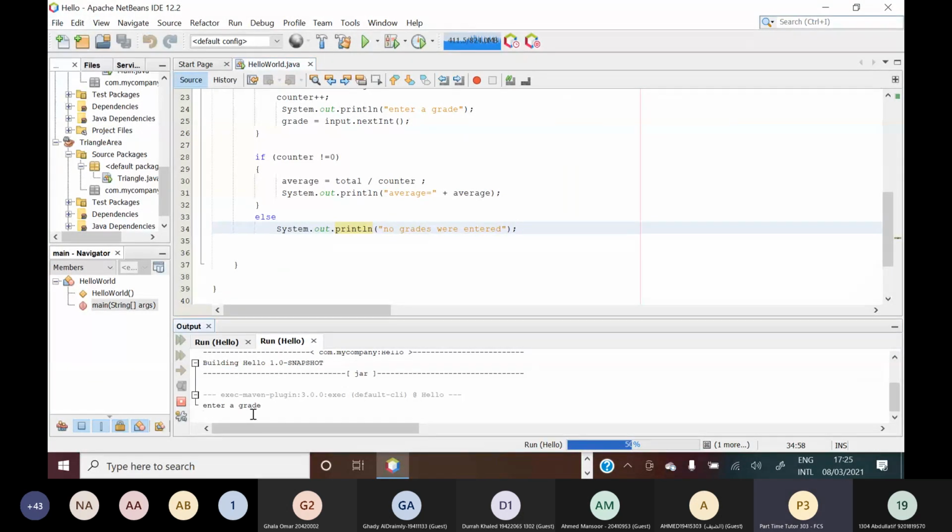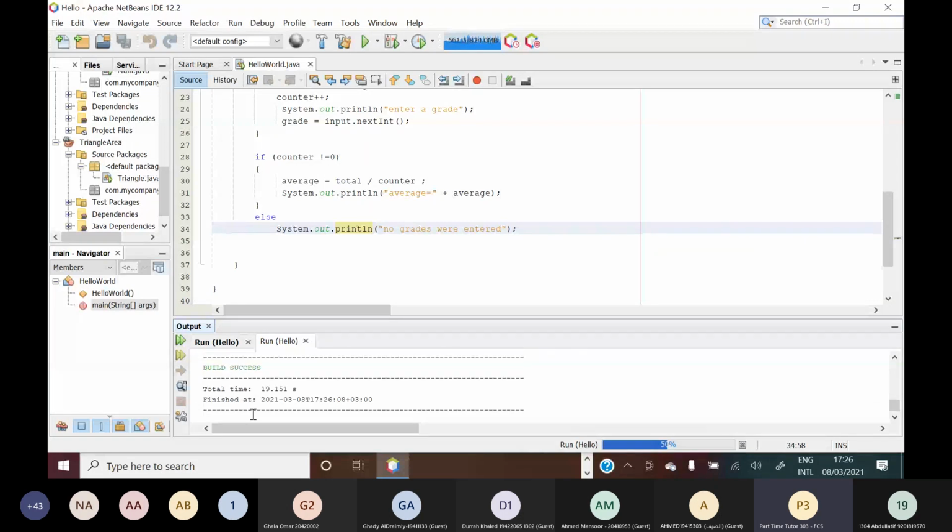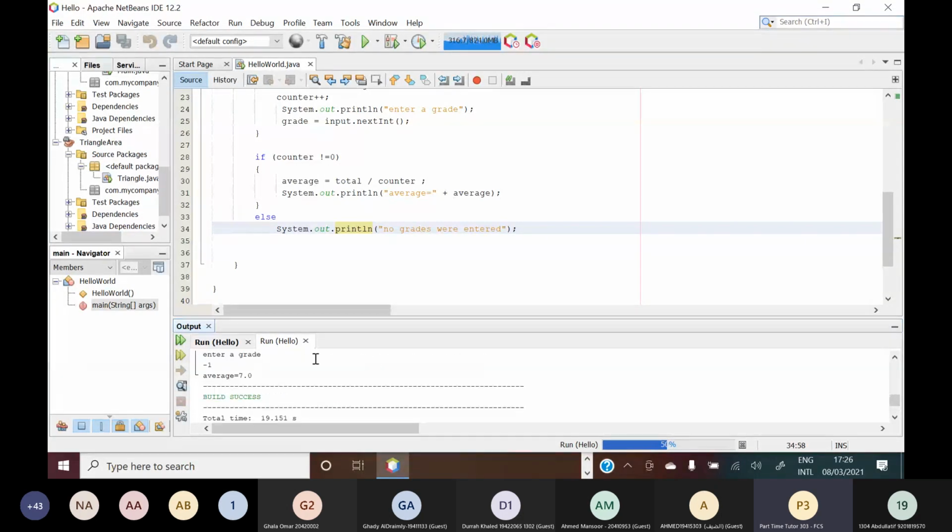Now we are expecting to enter a grade, so I will put 5 and I will put another grade, 7. The program will ask me to enter a grade until I type -1. Then it will stop asking me for a grade. This was my condition. Then the average will be displayed. So the average was 7. Any question regarding this example?